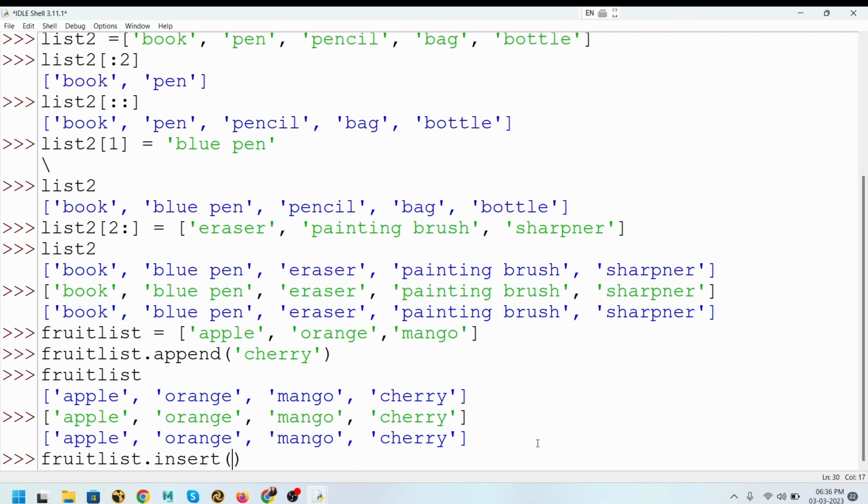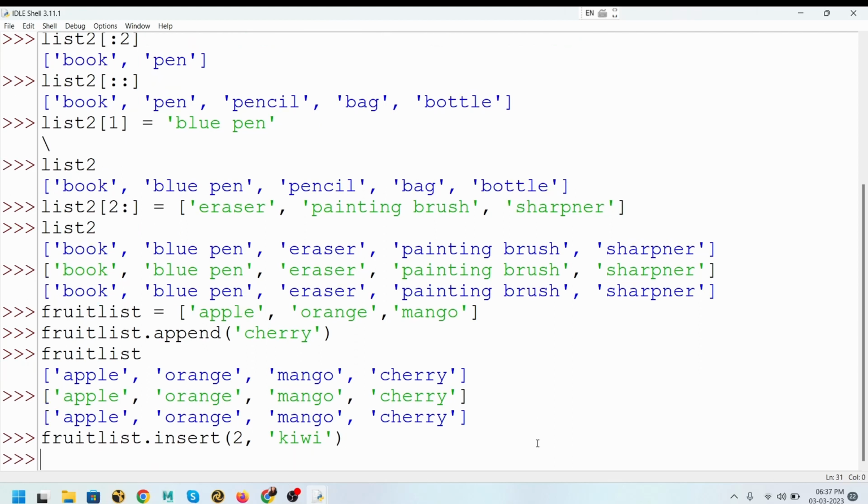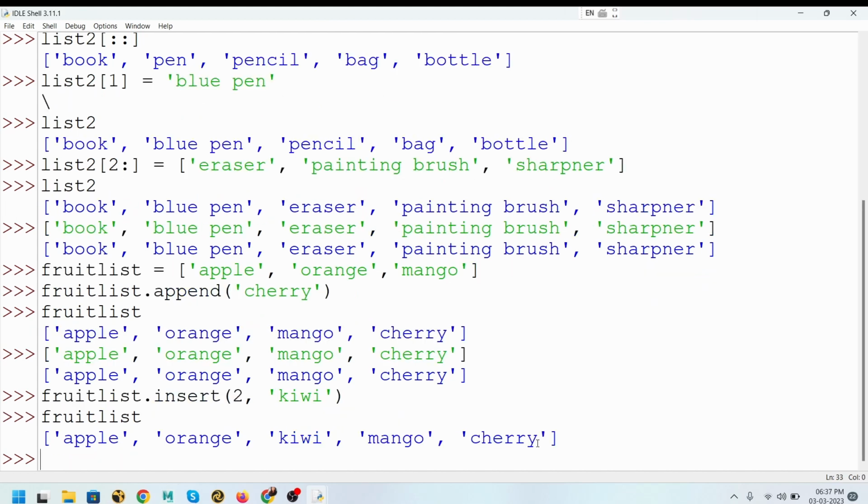So here I have to insert after orange. So what is the position of orange? Orange is in the first position. So we have to insert after first, so I should insert in the second position. And what do I have to insert? I have to give one more fruit. So what is my fruit? That is kiwi. So here I have mentioned in the second place I want kiwi. If I print my fruit list, it will give you apple, orange, kiwi, mango and cherry. This is how the insert method works.